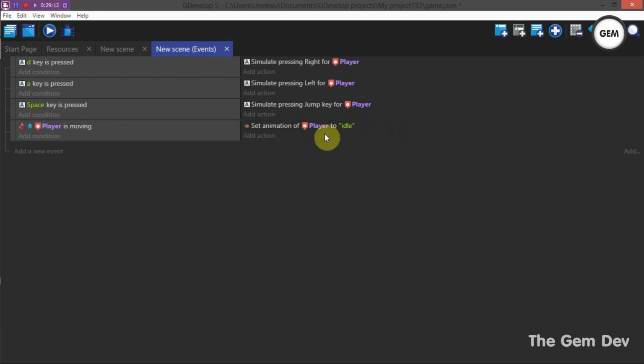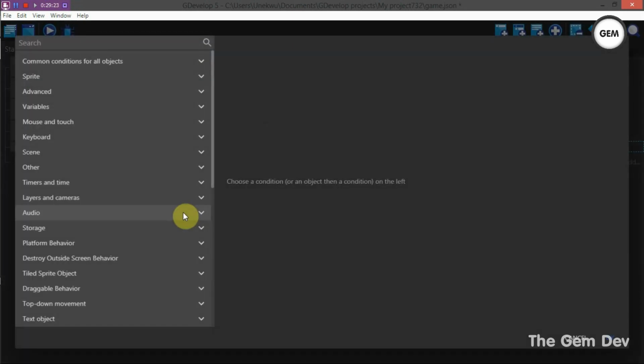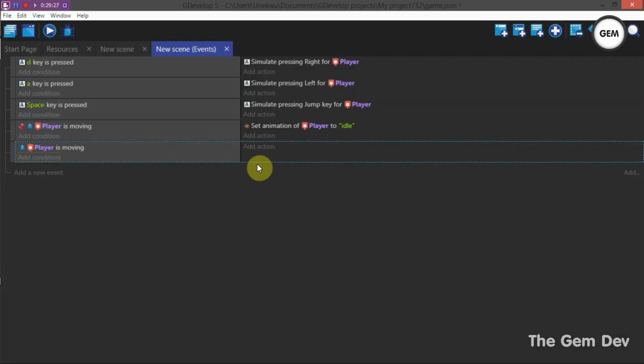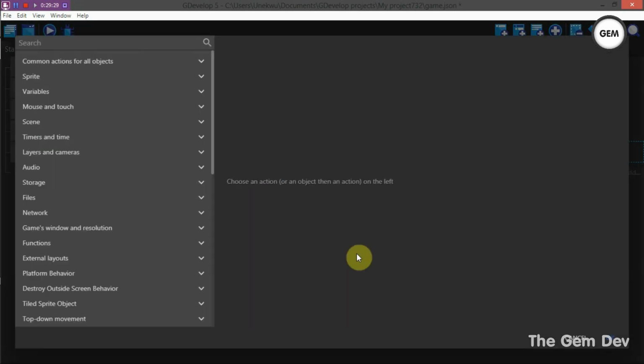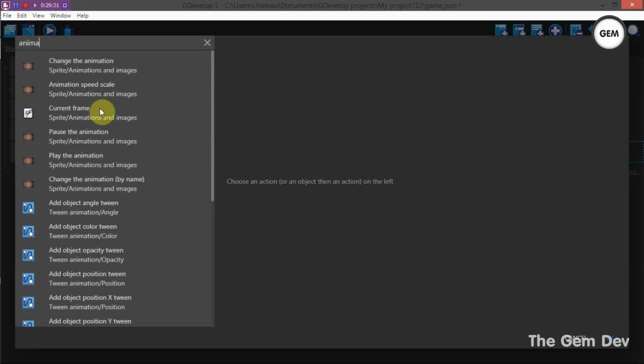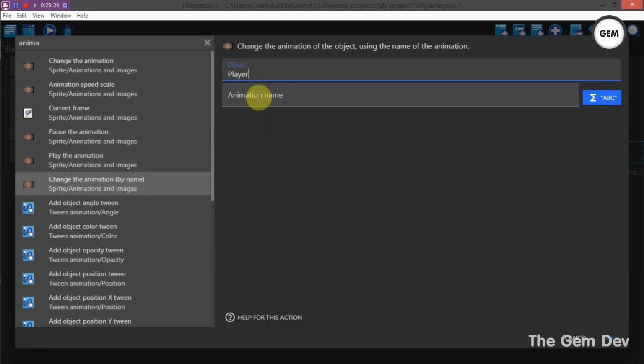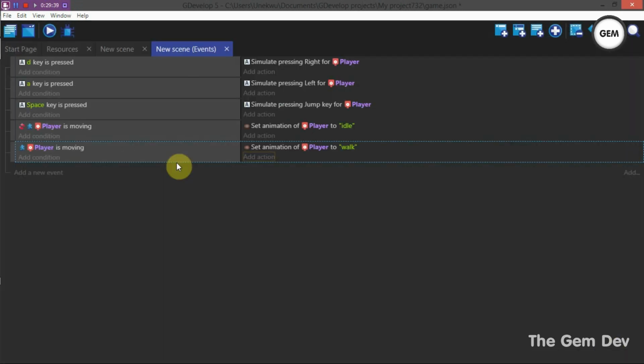Okay, so now D key is pressed. Now let's add an action. Sorry, add an action, and now here we said player is not moving. Let's add an action. Now player is moving. Once again, add an action, animation. So here we go. Once our player is moving, change the animation of player sign set to walk. So there we go. Player is not moving, set it to idle. Once the player is moving, set it to walk.